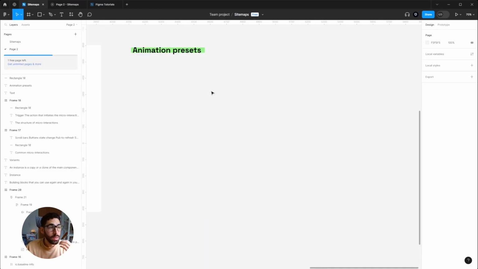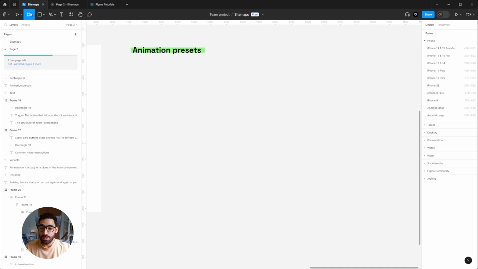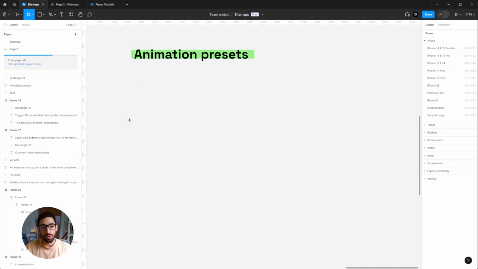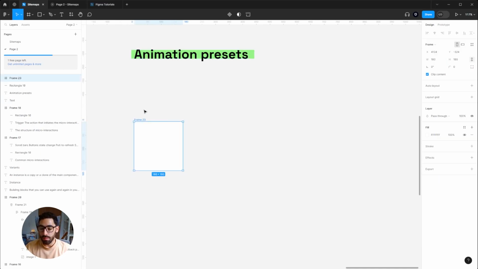Okay, so let's get to it. The first thing we're gonna check out is the animation presets you already have available in Figma. Okay, so the first two things you're gonna do is first creating a frame, because to animate we will most of the time be switching from one frame to another.